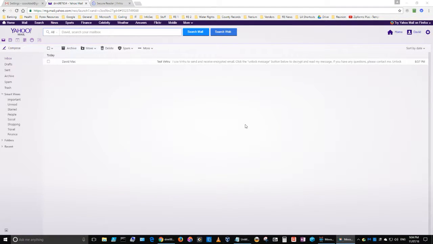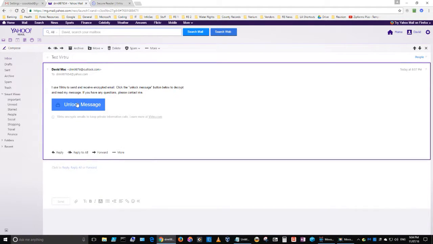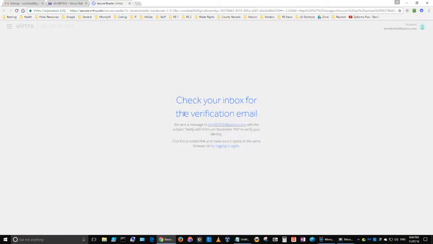So I wanted to point out that the first time your recipient gets an email that you send from Virtru, they're going to get this kind of a link here. So this is my recipient email. Click on it. I click the unlock message, and then in another tab up here, I got this message that they sent a message to my Yahoo account to verify myself. Once the recipient verifies themselves, that's all they have to do, and they can continue reading encrypted emails without verifying themselves for up to 30 days.